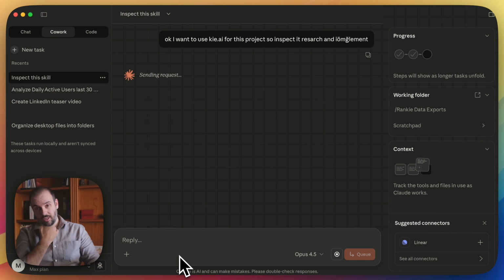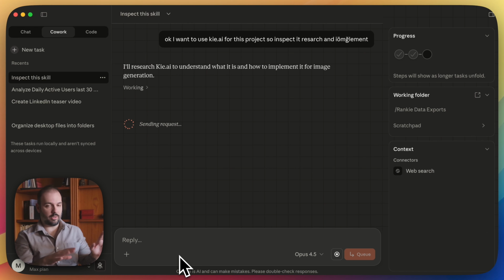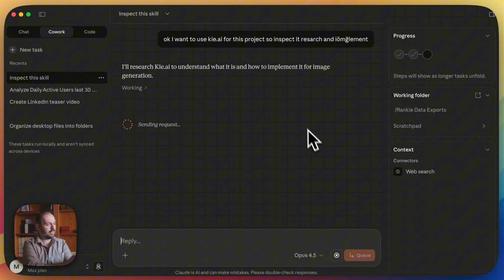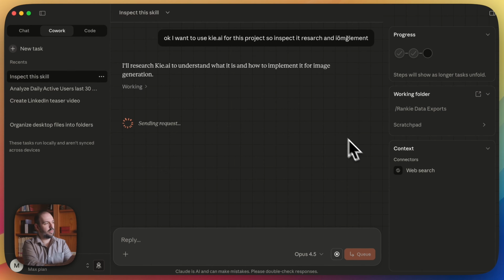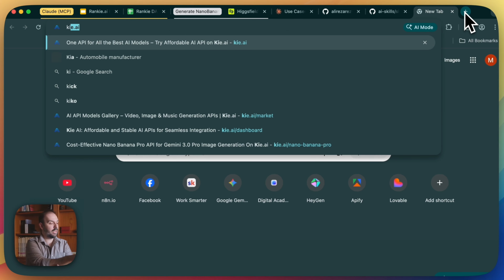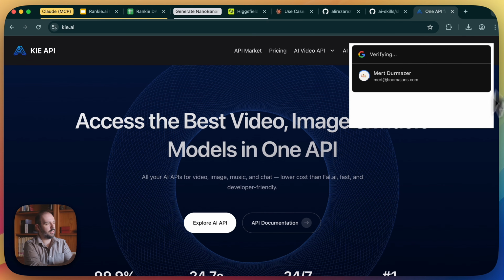I said I want to use Kaya. Imager doesn't have the direct capability to generate images in the cloud. Right now, we're actually going to give it that image generation capability. We'll do this using an external API. I said examine Kaya, let it do this application with Kaya, let it review and update if necessary. So let's go to Kaya. Actually, Kaya is the place where you can get these nano banana images at the cheapest price.